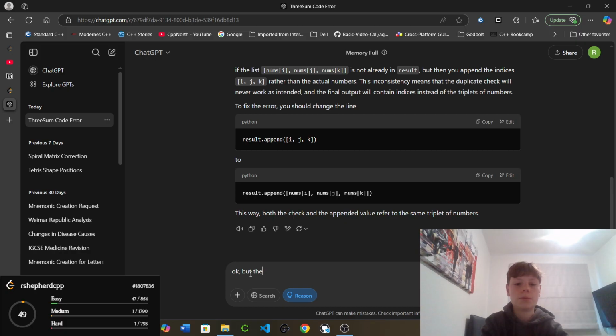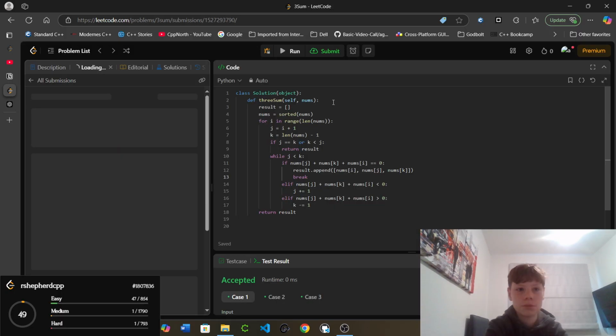Oh, because here we need to break. My bad. Because otherwise we would just be constantly adding. Yes, here we go. Runtime 0 milliseconds. This is amazing. Okay. So at least we get 3-sum. But 3-sum is like one of the easiest medium problems.